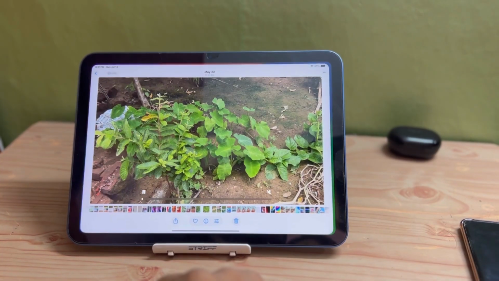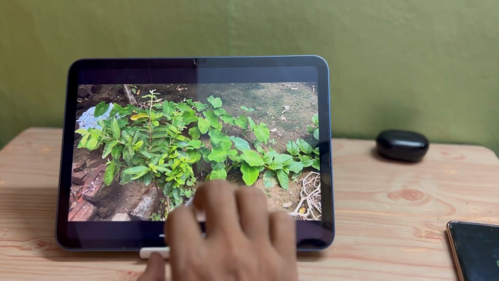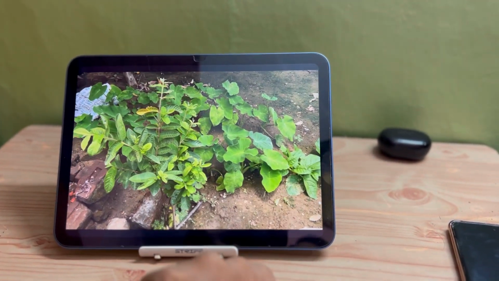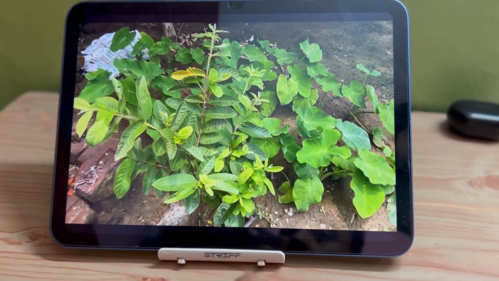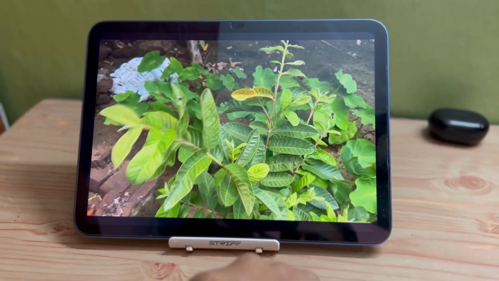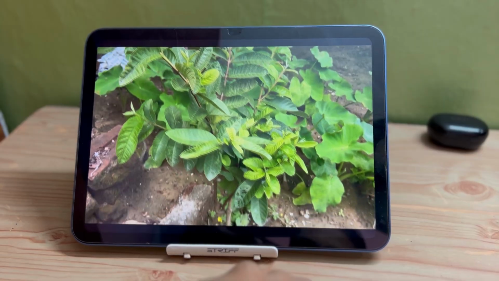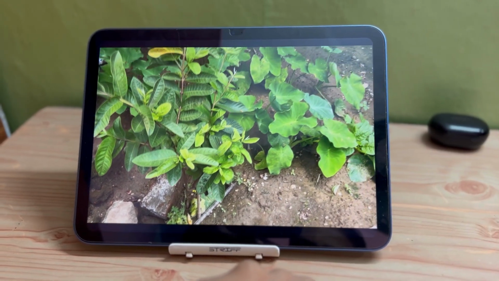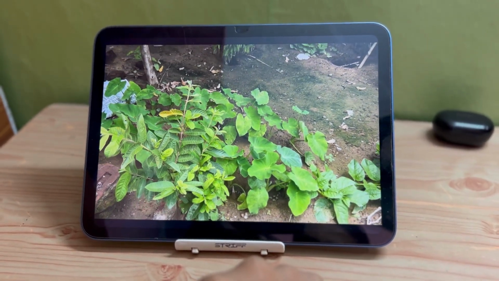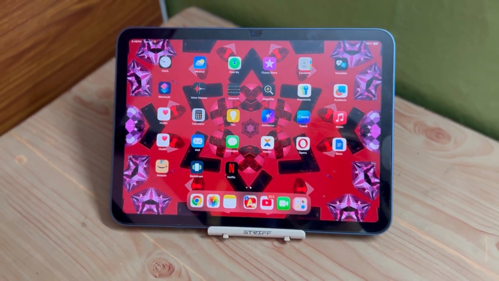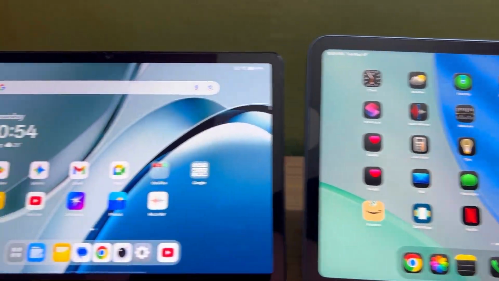Once you start using iPad 10th generation, you will fall in love with this device and you will not like any other Android tablet in this budget. The UI and the processor are so powerful that you will just have an excellent experience. iPad 10th generation is an excellent device.